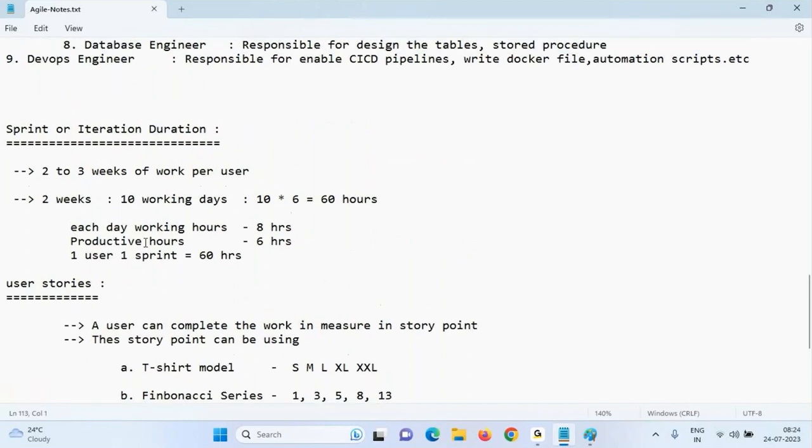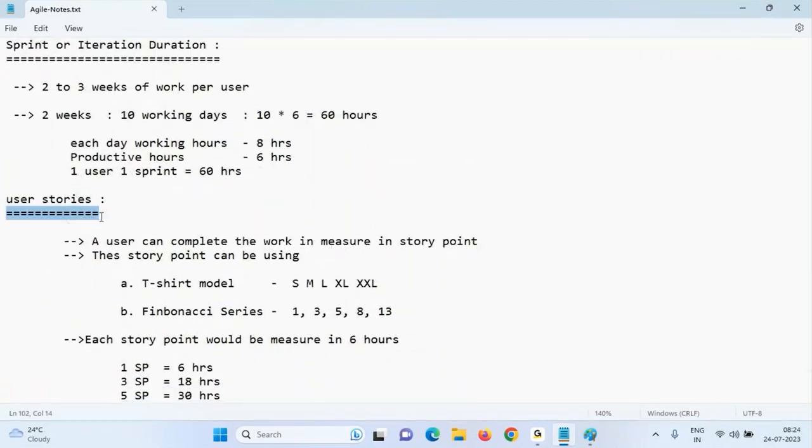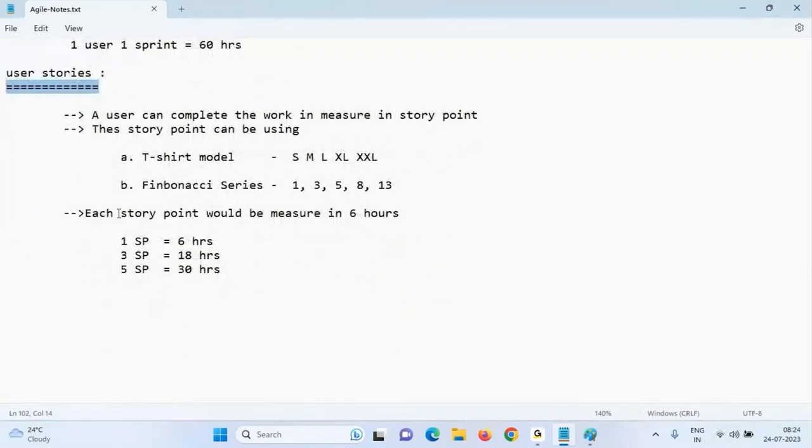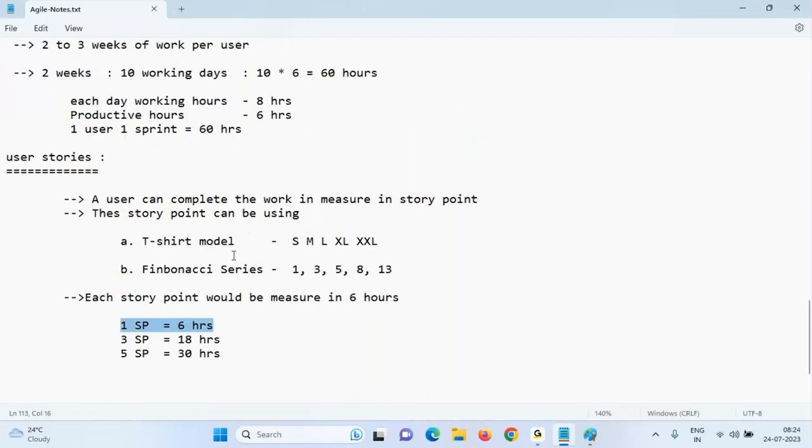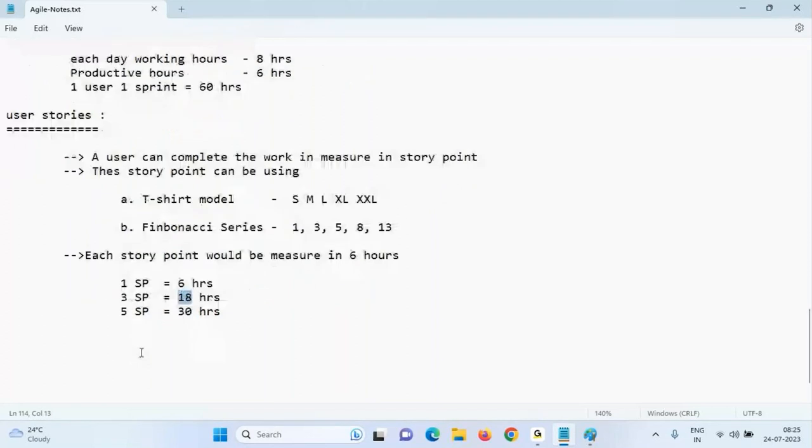So we have seen user stories. We have seen each story point would be measured in 6 hours, team. That means if your user story estimate is 1, you can complete that in 1 day, because 1 day is 6 hours. If you give 3 story points, that story can be completed in 3 days, each day of 6 hours. Okay, now next one, team.